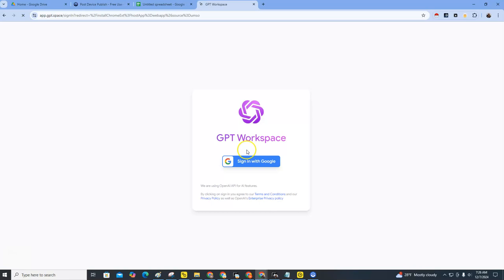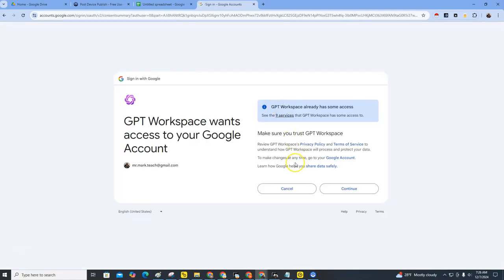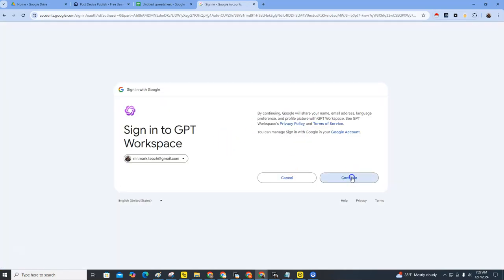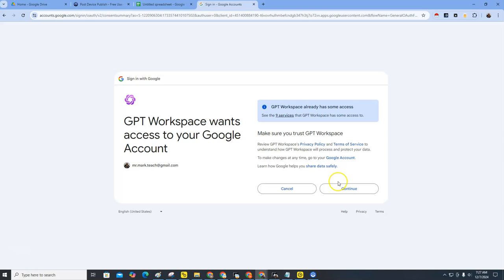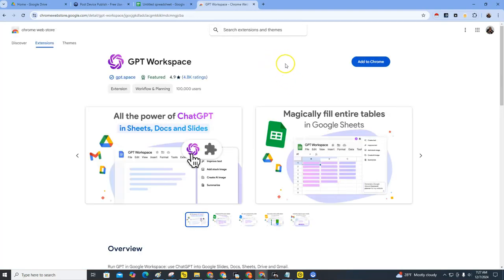Okay, first of all, they want me to sign in with Google, so I'll do that. And make sure to select my same Google account. It says that it already has some access. Make sure you trust GPT. You've got to trust these tools if you want to be able to use these tools, so you've just got to go ahead with it. Select my account again, click continue again. Okay, it's just kind of taking me in a circle here. I'll click it one more time. Okay, looks like I'm finally through.